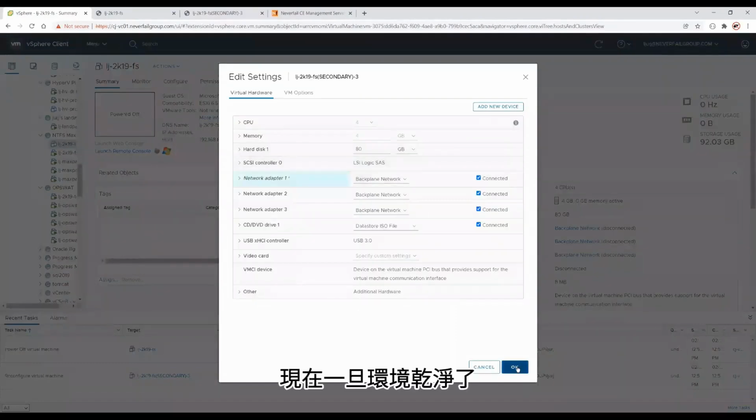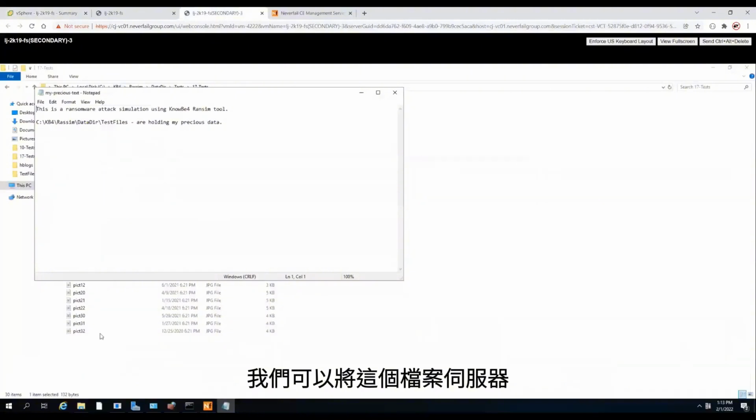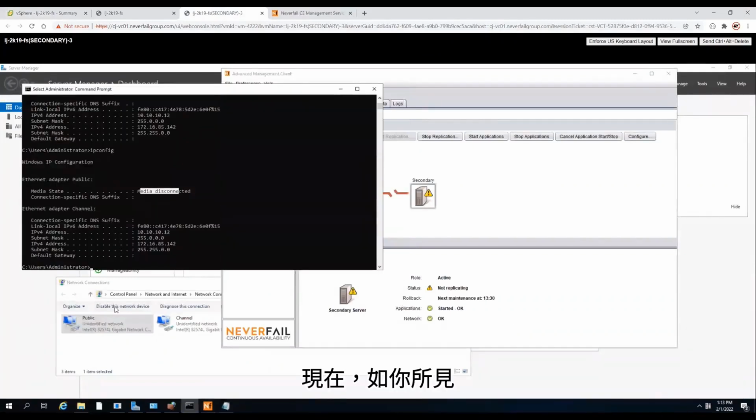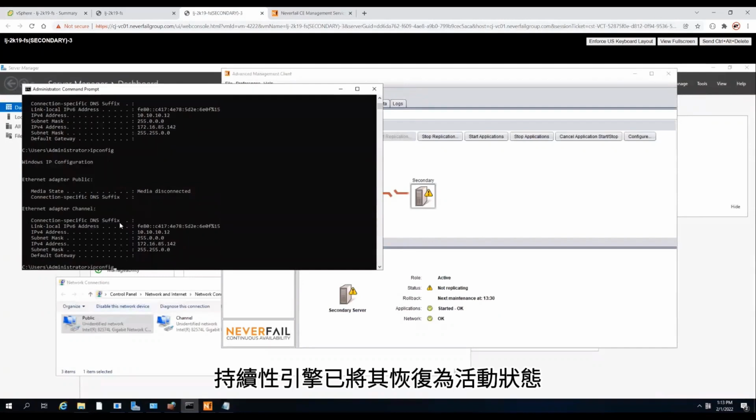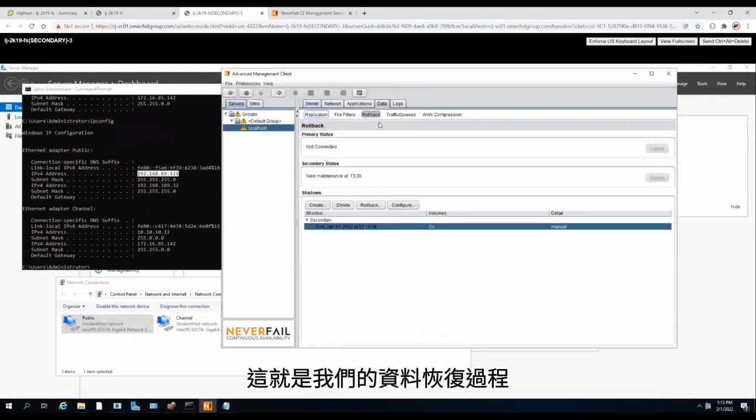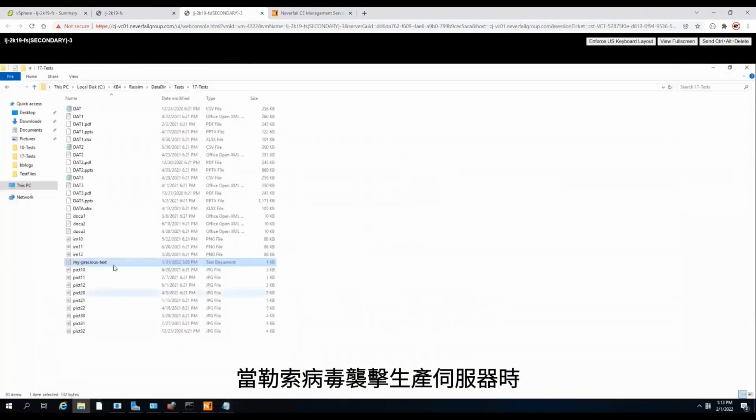And now, once the environment is clean, we can actually bring back this file server onto the production network by just enabling the interface. And now, as you can see, Continuity Engine has brought it back to active status, and it has the original IP address. So this is really our process for data recovery when ransomware strikes the production servers.